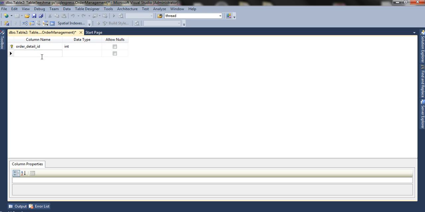Now this is the order details table. That means if you are going to purchase something from a shop, you have one order and that order contains many items.